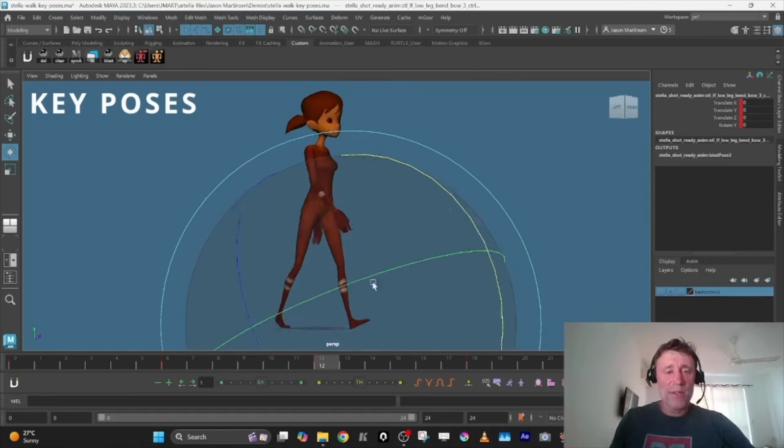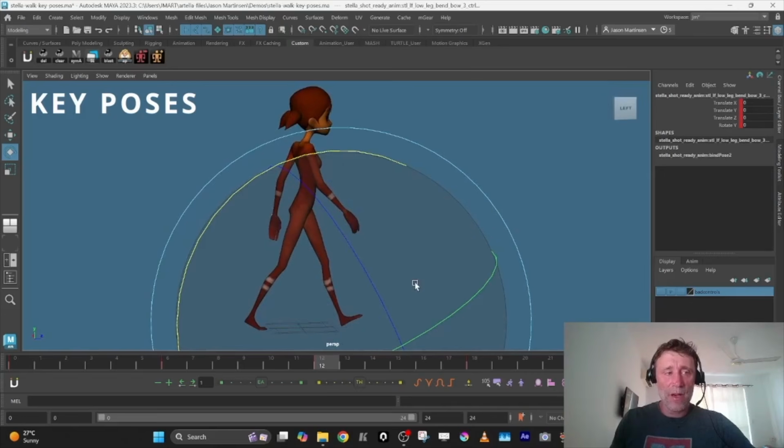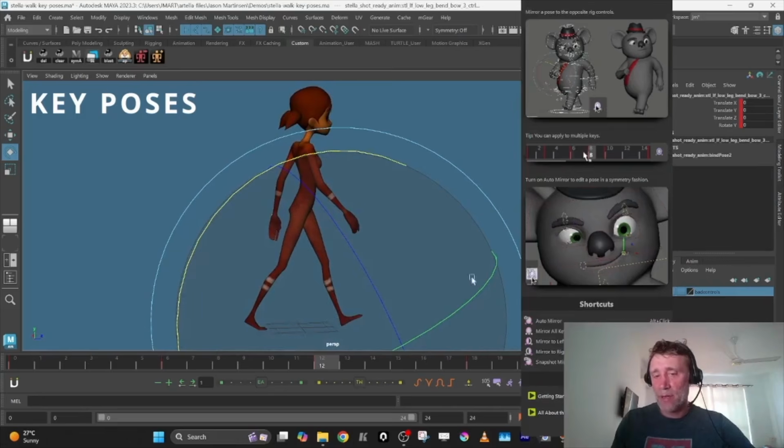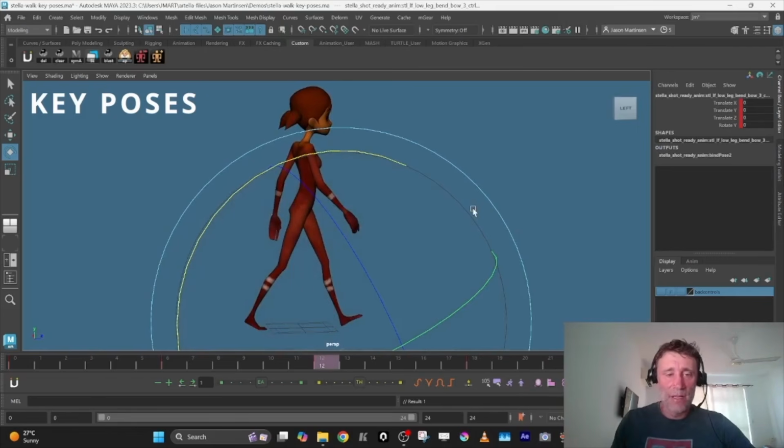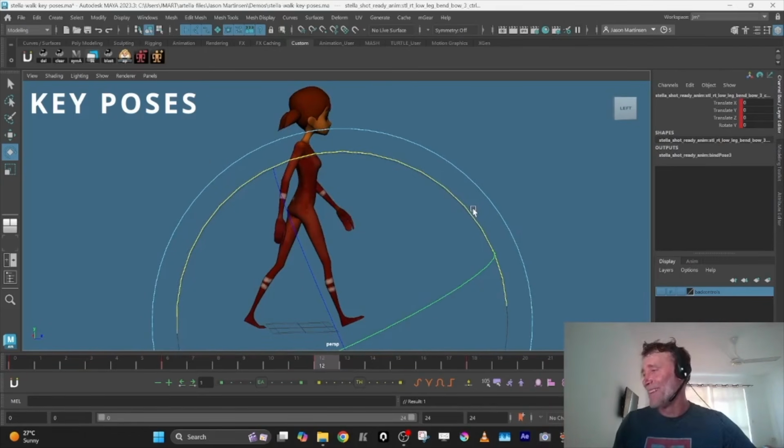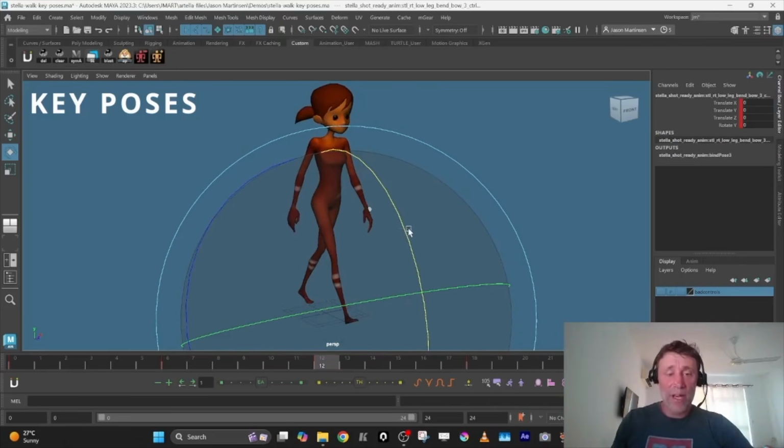Now there's 2 ways you can do this. A really fast way is if you use Animbot. There's just a button you can push. It's like a mirror. So if I click this, bloop, it mirrors the pose for you. Pretty nice to have. A lot of studios you work at will do that. And that's the easiest way. But you don't have to do it that way.